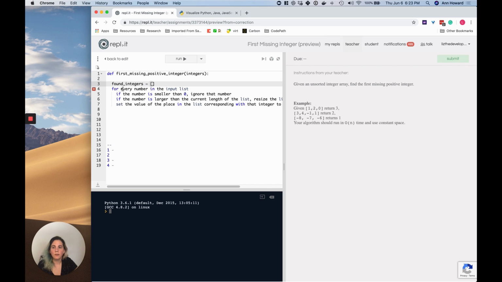Now, for every number in the input list, what's the input list? Well, it's integers. The input list is integers. And then instead of every number, we can call it integer. So what I like to do with for loops is the singular in the plural. That helps me keep straight the singular from the plural. All right, so let's start translating this here.